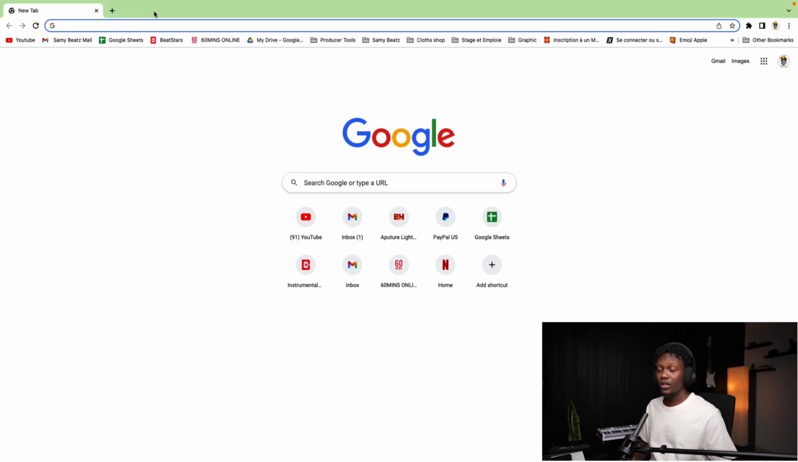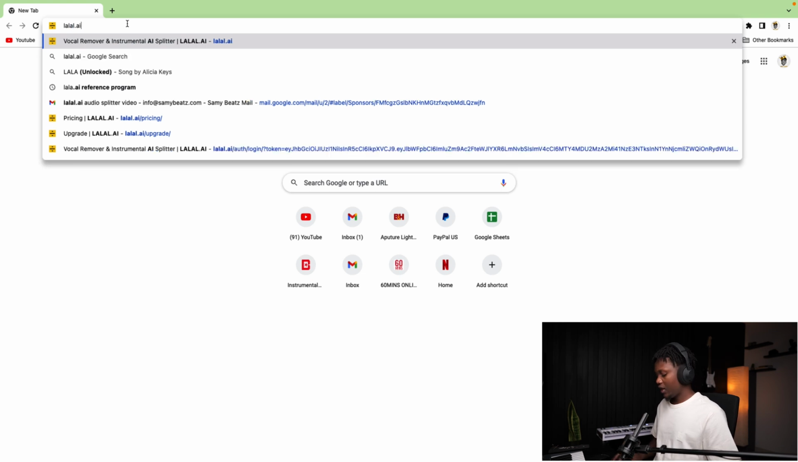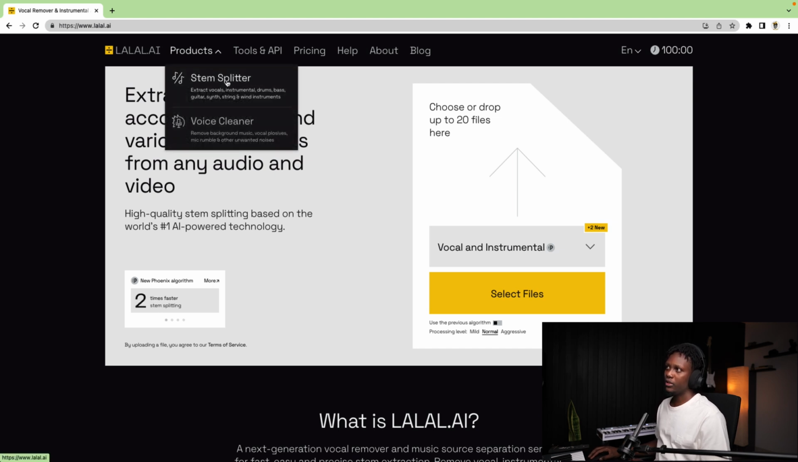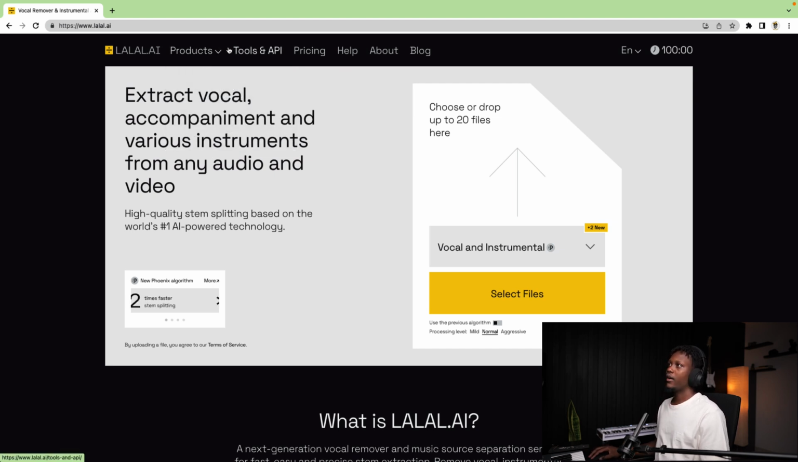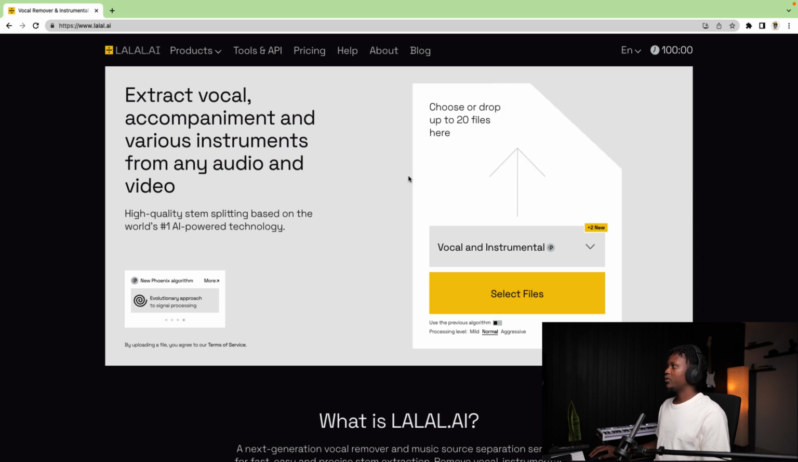LALAL.AI is not a plugin or a software. To access those services, you just go to your browser and type lalal.ai and then you're good to go. Once you're on the website, you see that you have product, which is stem splitter and then voice cleaner. We have tool and API pricing, help, about, blog. And then right here, guys, this is the amount of credit that you own. And then right here, this is where you're gonna upload your file for the AI to analyze it and then split the stem.